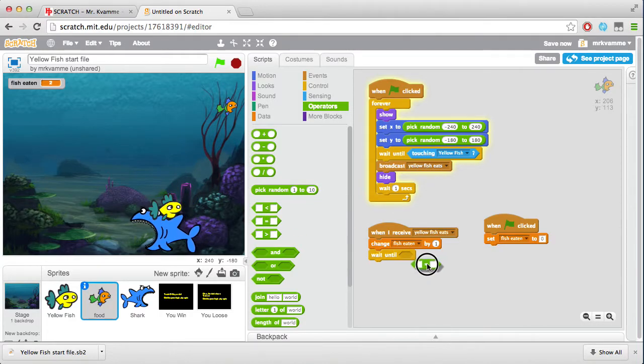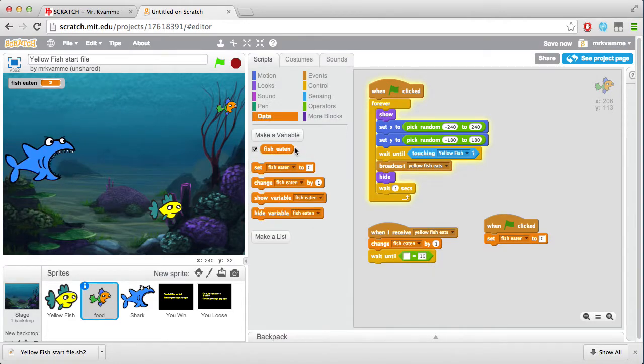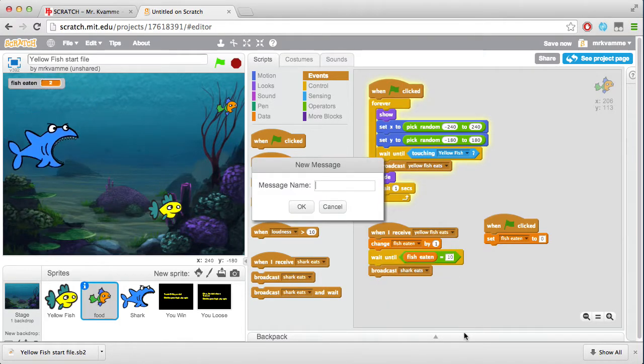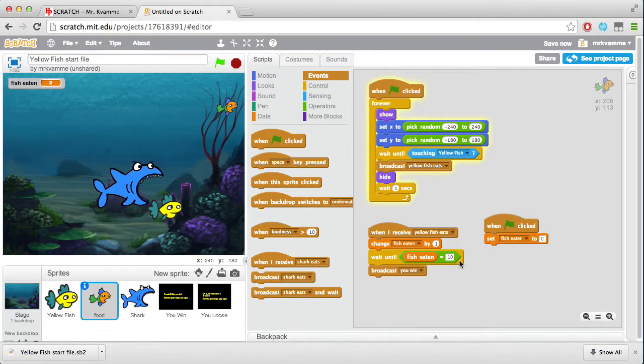Here we go. We're going to drag this into the wait until block, and we want to wait until something equals 10, and that something is the number of fish eaten. So we're just going to drag this fish eaten block inside this operators block. So we're waiting until the number of fish eaten equals 10, and then we'll broadcast a new message. So we need to change it from shark eats to you win, because when you've eaten 10 fish, you'll win the game.